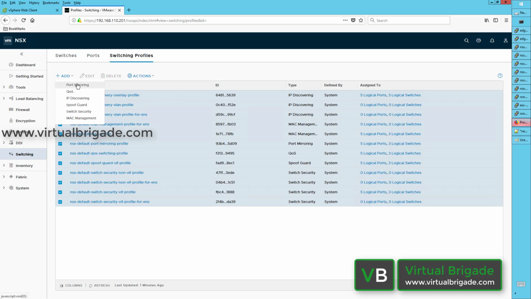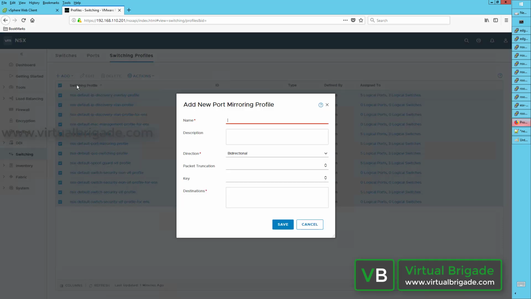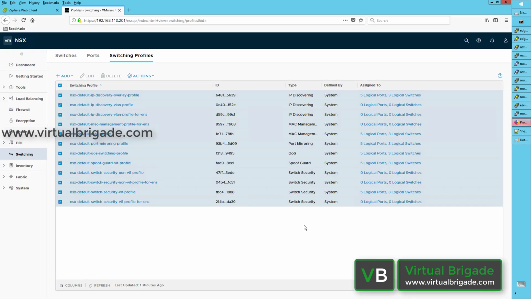Let's say if you want to mirror the packet to a different port, you can click on add new switching profile, and then you can specify the name, the direction, the description, and the packet truncation. If you want to truncate the packets of a certain size, you can truncate that, and you can enter the key and the destination you can specify, and then you can click on save to create a new switching profile. Once you create the switching profile, you can assign the switching profile to the logical switch or to the logical port.